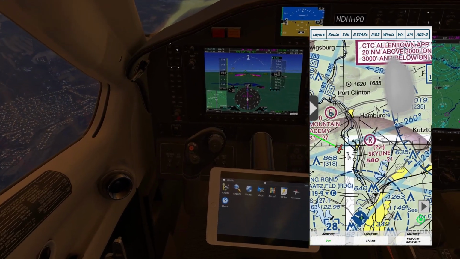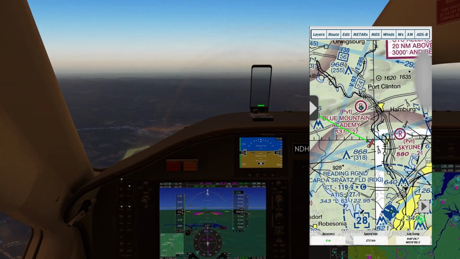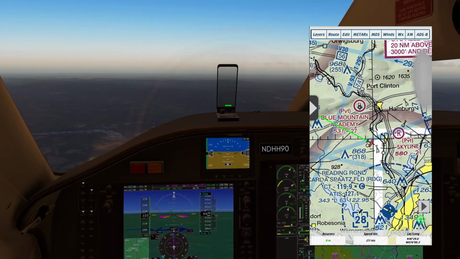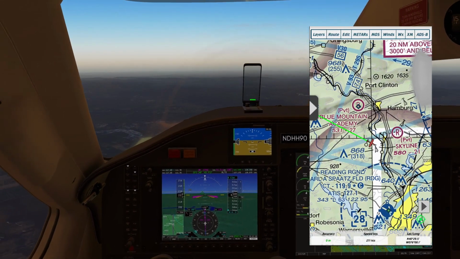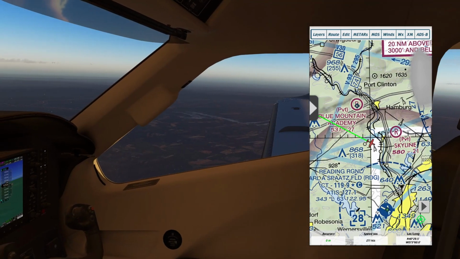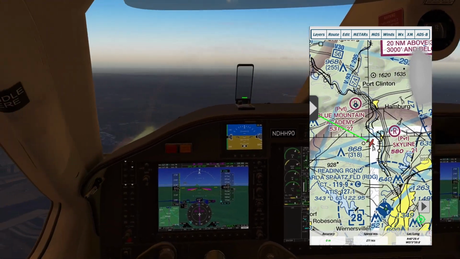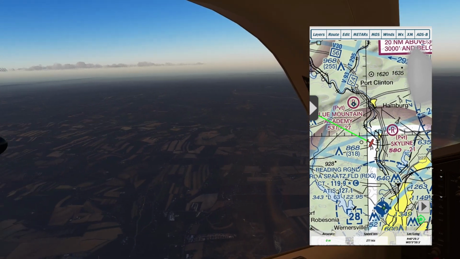Alright, we're getting into familiar territory. And we are losing light fast. I doubt very seriously we're going to touch down while the sun is still up. So, this will be a night landing.